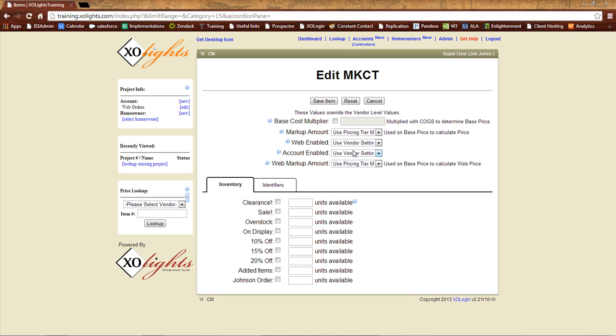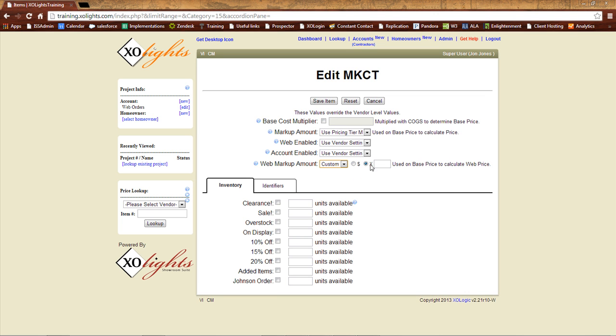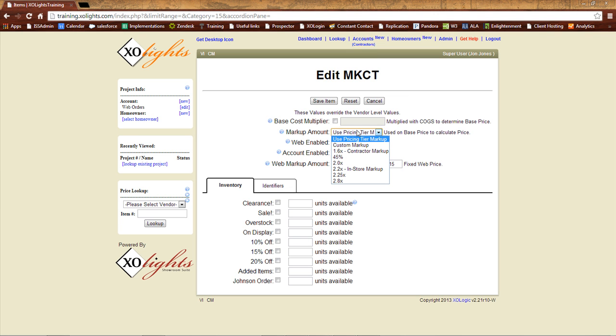The other ones that could potentially be off are the markup amount here and the web markup amount. That's because these areas allow you to do a hard override for pricing for a particular item. If I wanted to, I could pick a specific markup for this item, or I can hit custom markup, type in a markup amount, or even hit this $ sign and type in a fixed price. Now this can be done with an import as well. So just because you haven't done it on this page doesn't mean it wasn't done in an import.